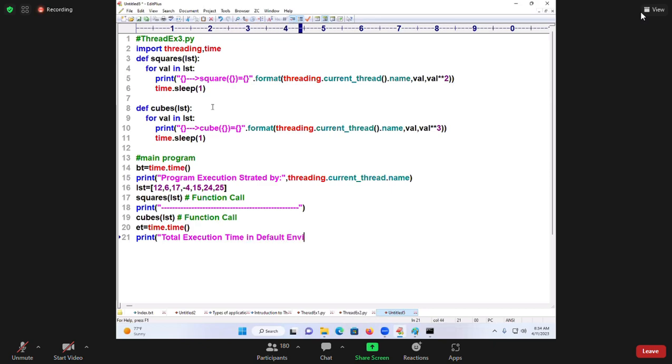Total execution time in default environment is equal to dot format of ET minus BT. Are you understanding, students? Right. So this is the scenario of your program: a non-threading application. No threads are created. Default thread only we are using. What is the default thread now? Main thread. What is the thread name printed here? Default thread, main thread only.